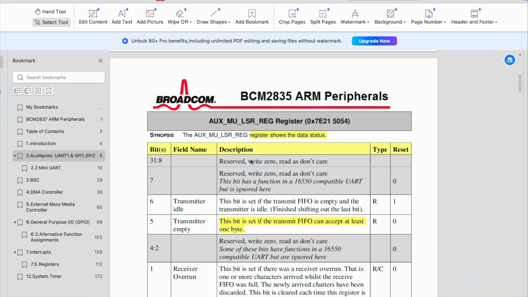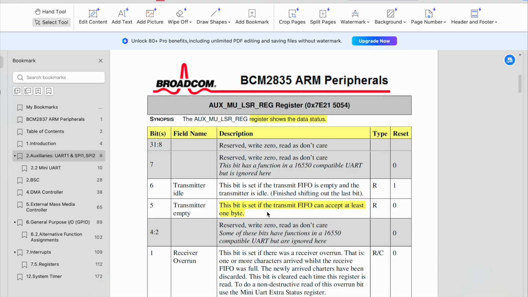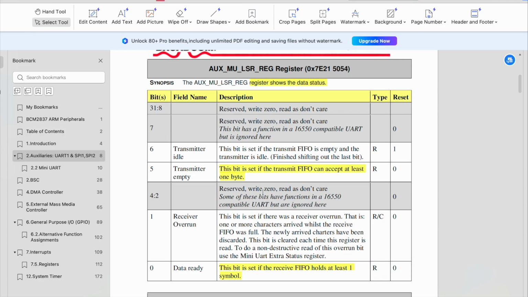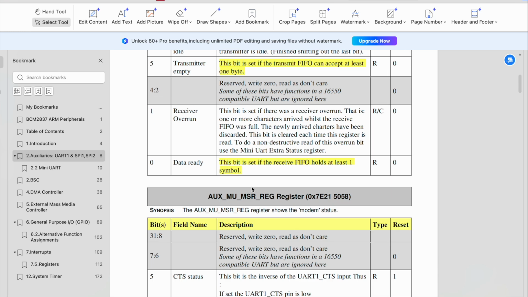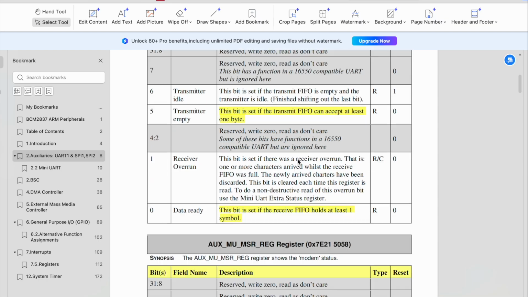This is the register we have to read to find out whether there is any data in the RXFIFO, or if the TXFIFO is empty, then we have to write inside the TXFIFO. So this bit 5 will tell yes, the TXFIFO can accept at least 1 byte, then we have to write inside TXFIFO to send data on the UART. And if this bit is 1, then we can read from the RXFIFO. Basically 1 character is available to read from that RXFIFO. So this LSR register will be helpful.